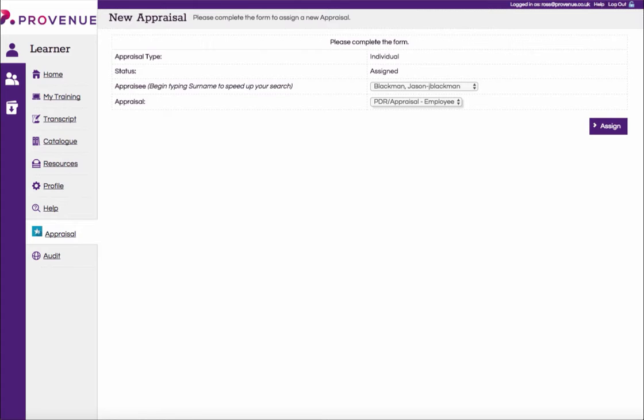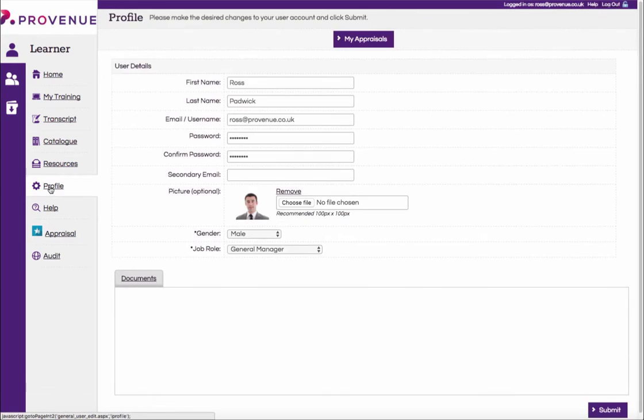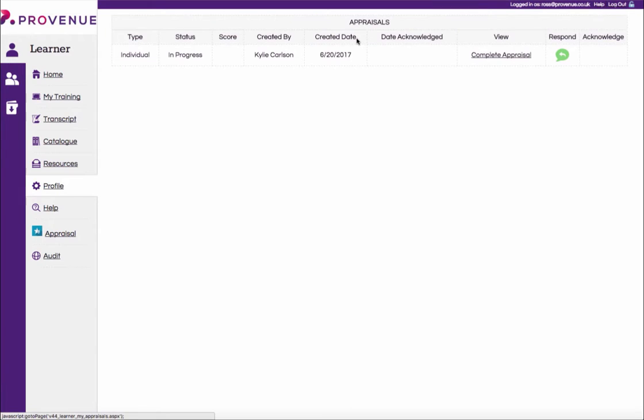To access your appraisal, so if you were the person being appraised, you simply go to your Learner tab, you hit Profile, and at the top of your page you can see the My Appraisals button. And you can see all of the appraisals you've been assigned and completed, which will be there for you to see and complete at any time. Now, as you can see, Ross has an appraisal waiting to be completed that has been assigned to him by his manager, Kylie. So let's go through the process so you can see how easy it is to complete the appraisal.